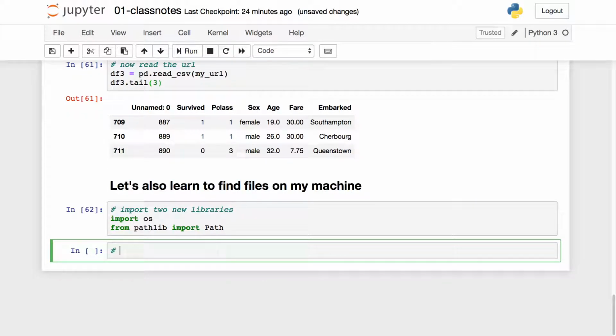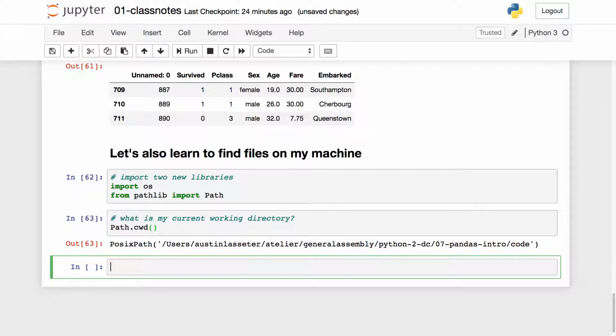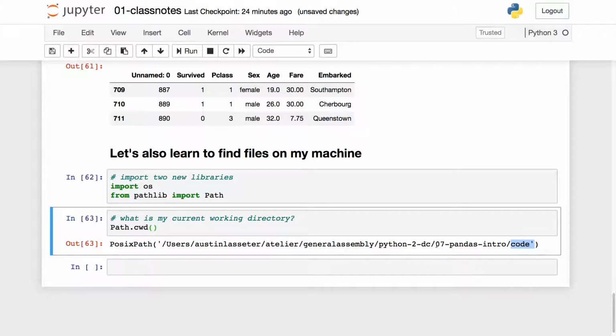Okay, so you might wonder, what is my current working directory? Well, Path.cwd, or current working directory, will show where my Jupyter Notebook is running. For me, I'm running in the code folder inside my 07 pandas repo, inside my General Assembly directory, all the way up to my root, which is Users. Yours will probably be similar at the end, but different at the beginning.